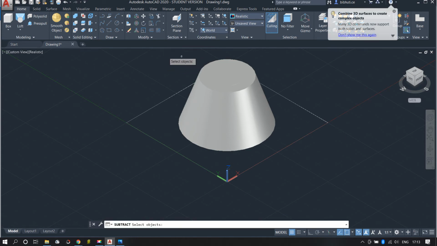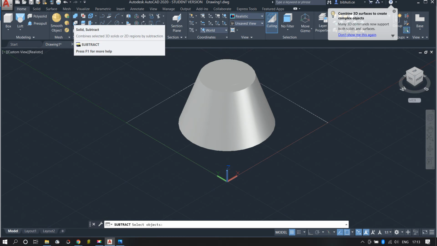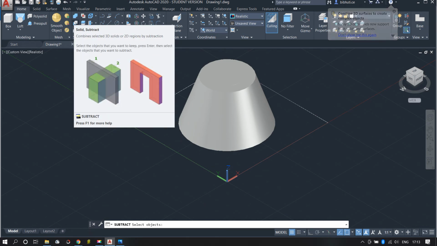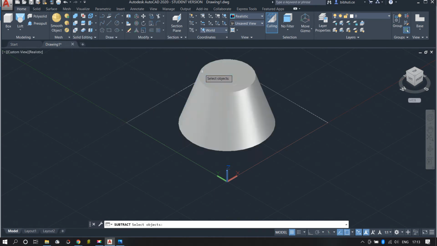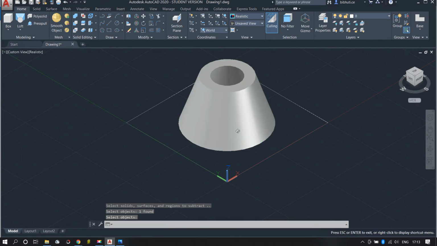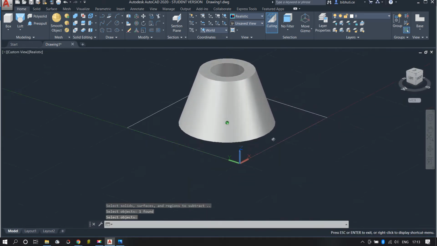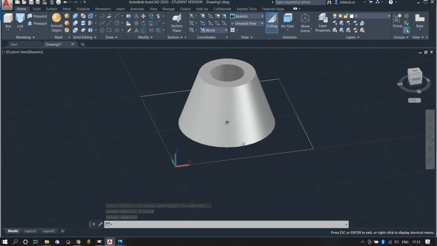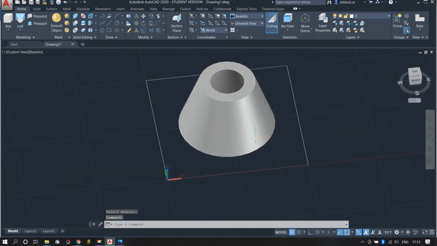So in solid subtract, what do we have to do first? First the object from which you want to subtract. So first I have to select this object, enter, then this object, enter. Now you see this has been created. Okay, got it? Easy, right?